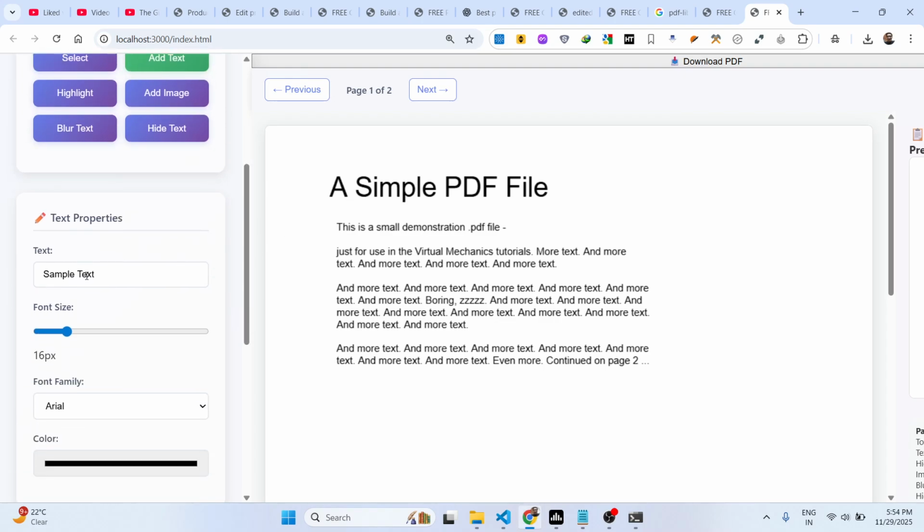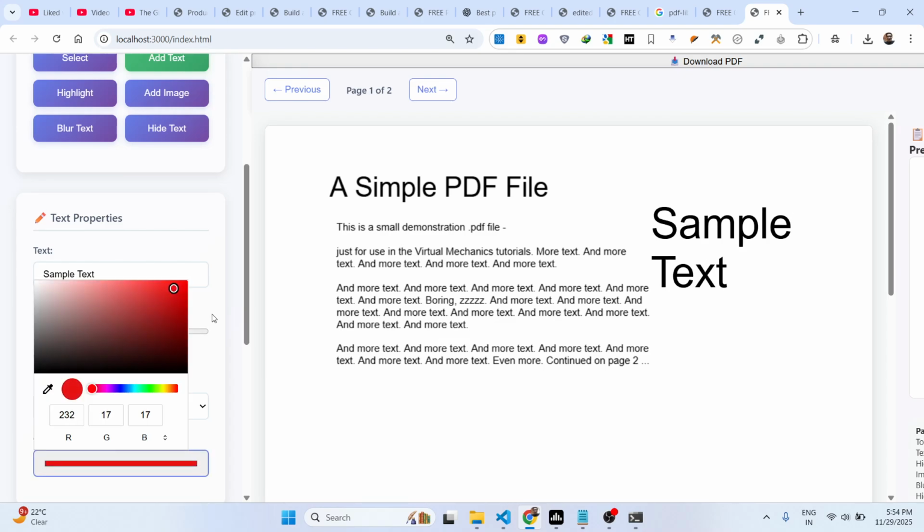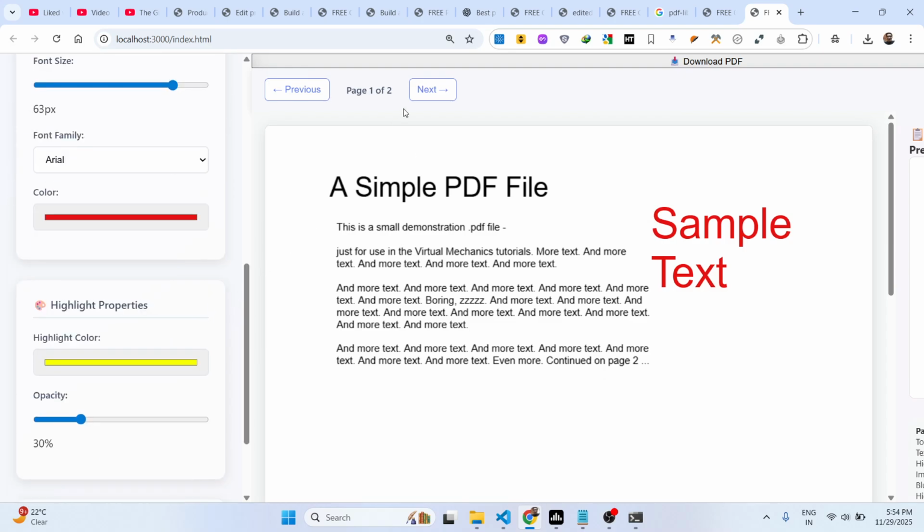So here you click the add text button. You place the text. You can change the font size. You can even change the color of the text.